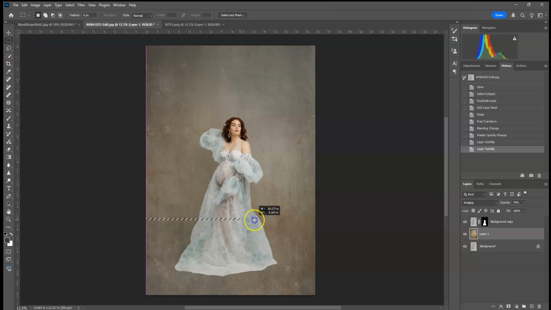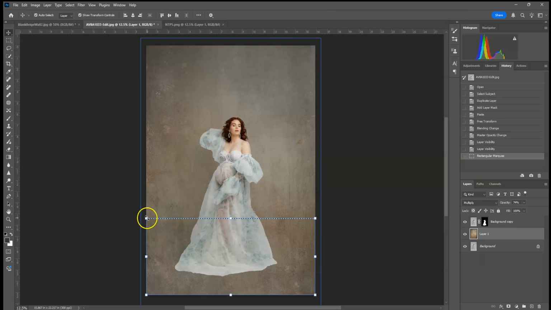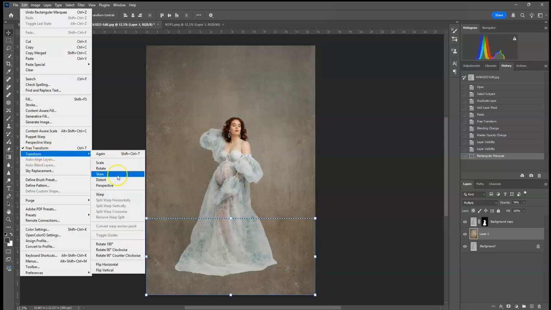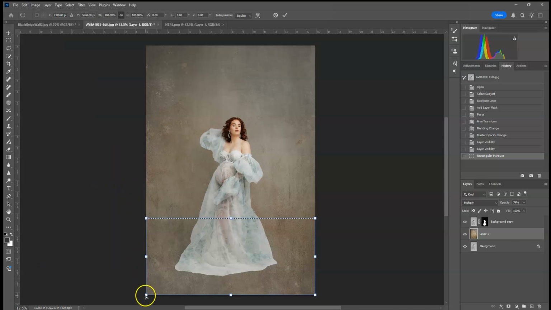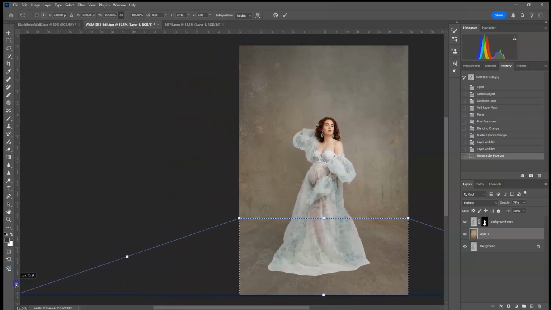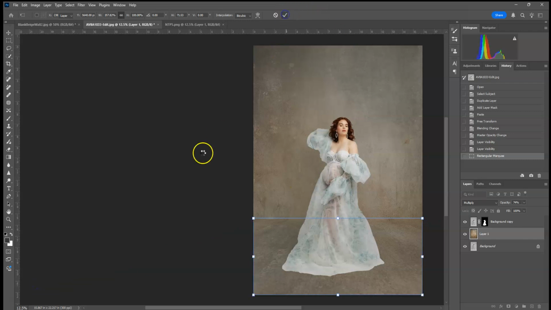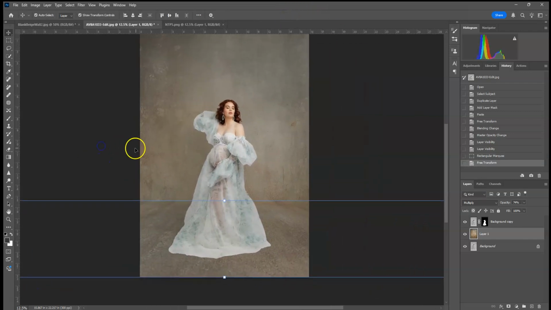rectangle marquee, and I'm going to drag from there all the way down to the bottom of my image, and then I'm going to go to my move tool and click one of those boxes there. And go to edit and transform and perspective. And then I'm going to take one of the bottom corners here and drag that out. To me, this is really important to do if you're wanting that sweep look on your textures instead of it just being one solid texture on your backdrop.